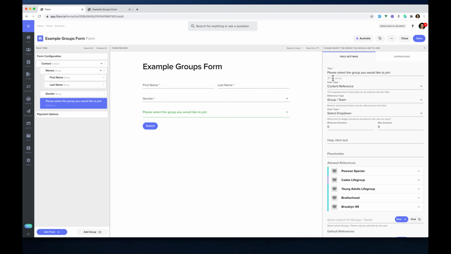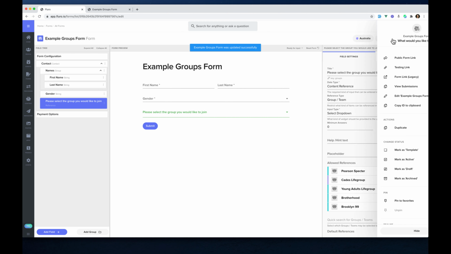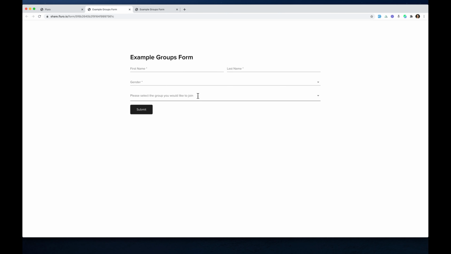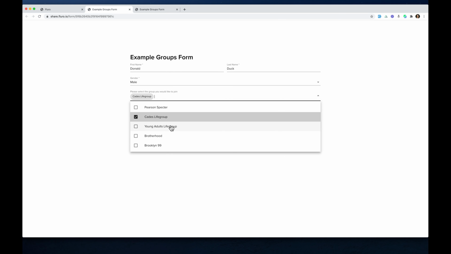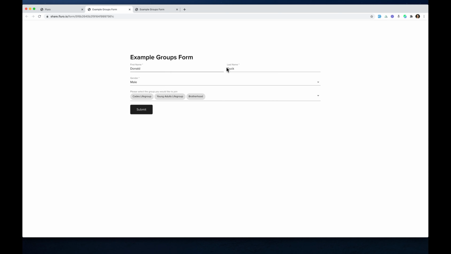Now that that's done, I've made sure that my key is groups, and I've made sure that the field is inside the contact. If I hit save, and I click the 3 dots, and we click public form link, over here, we now have our form. I can write Donald Duck, male, and here I can choose the groups that I'd like to add Donald Duck to. And I hit submit.